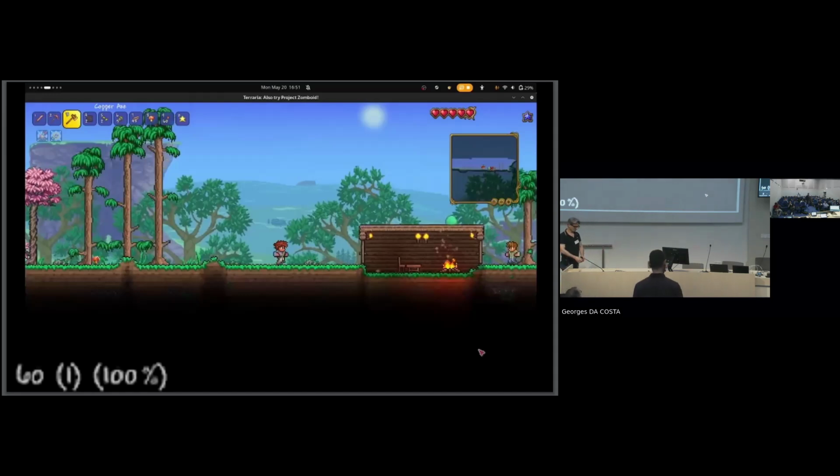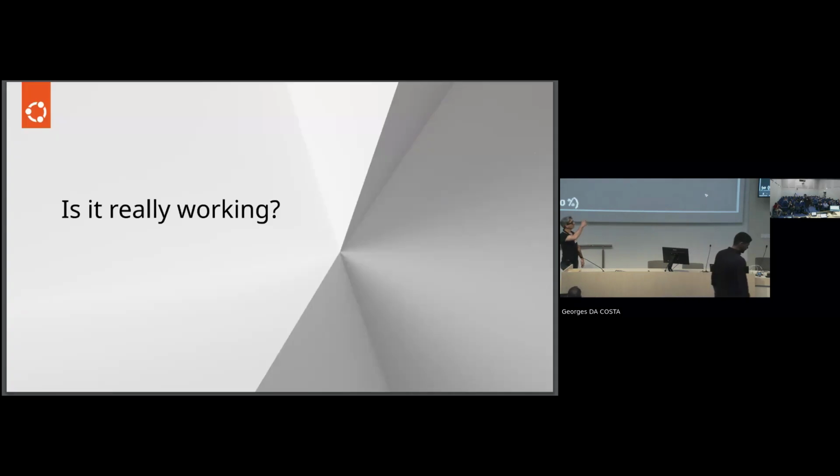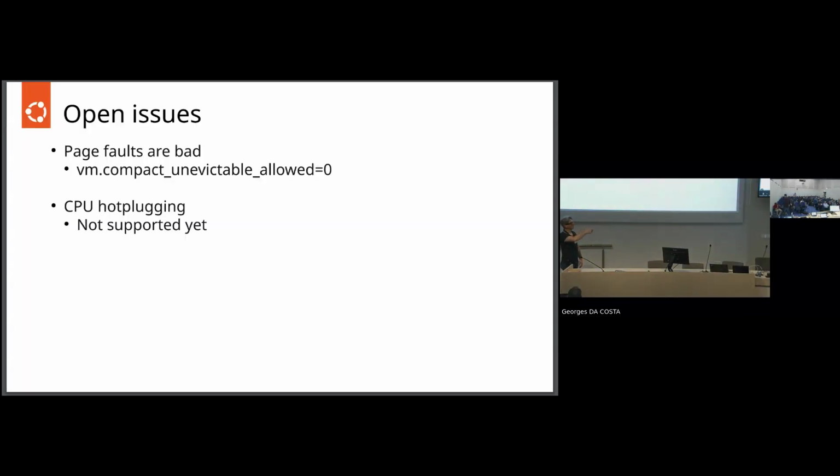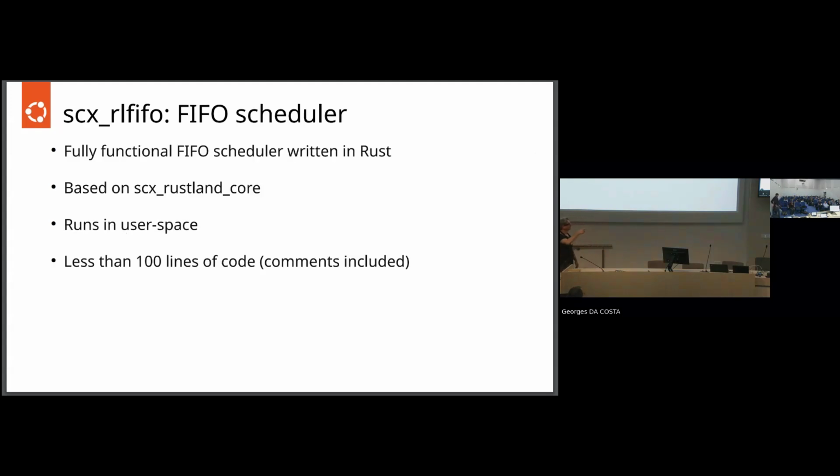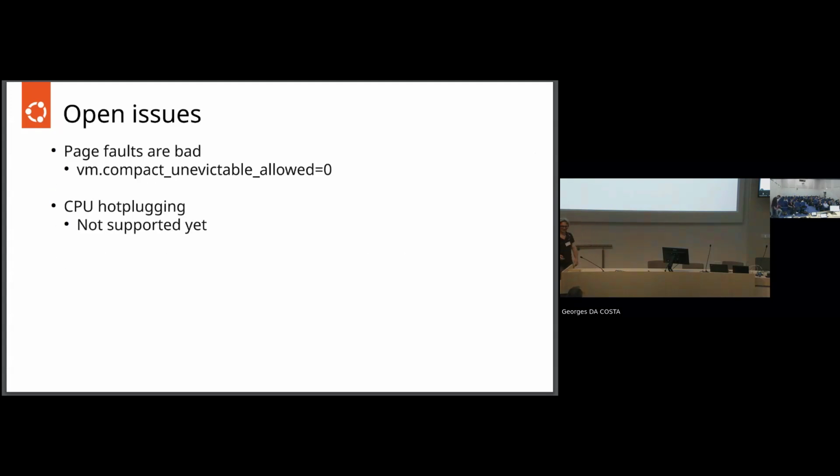I had a question about your previous slide. Is the hotplugging something that should just be in sched_ext, as opposed to having every user mode scheduler need to implement it? Is it possible to address this issue at the sched_ext level?